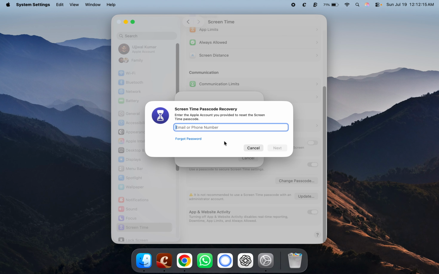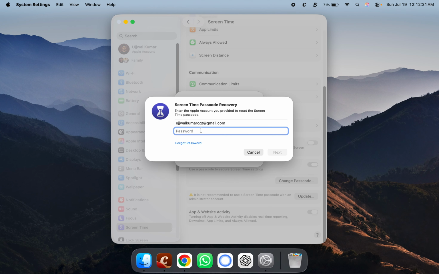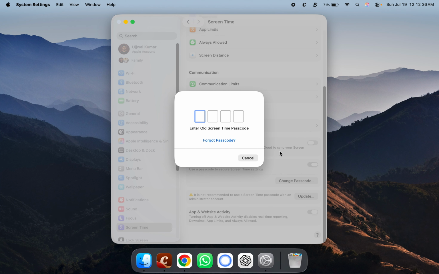Now here, sign in using your Apple account associated with the Screen Time passcode. Enter your Apple account here and then click on Next. Now enter your Apple account password here and click on Next again. After verifying your identity, create a new Screen Time passcode and confirm it.